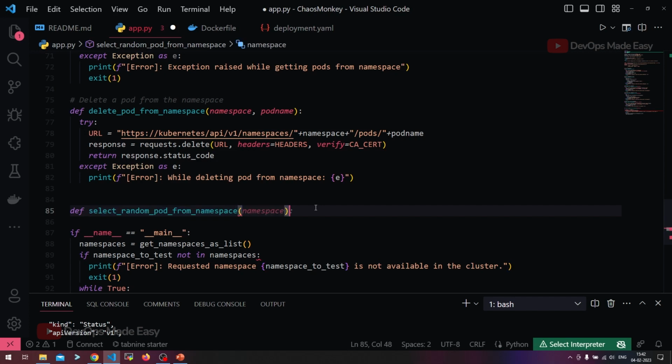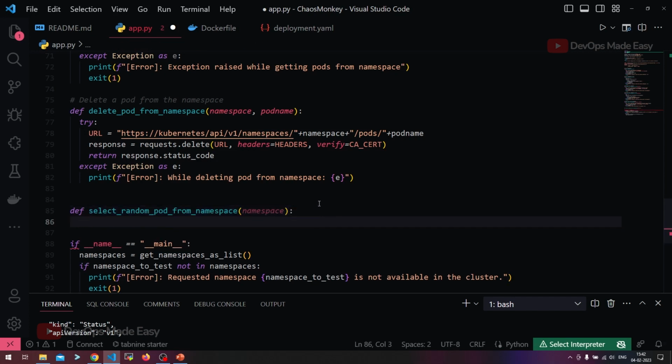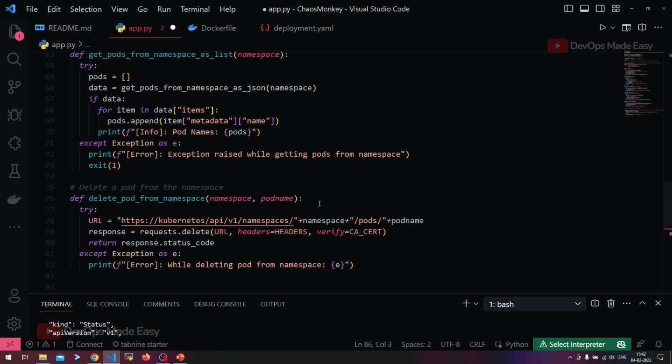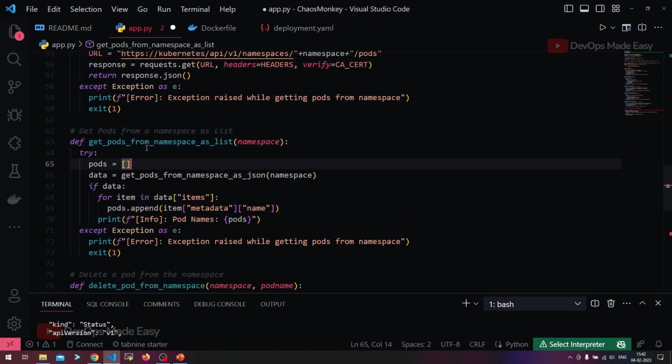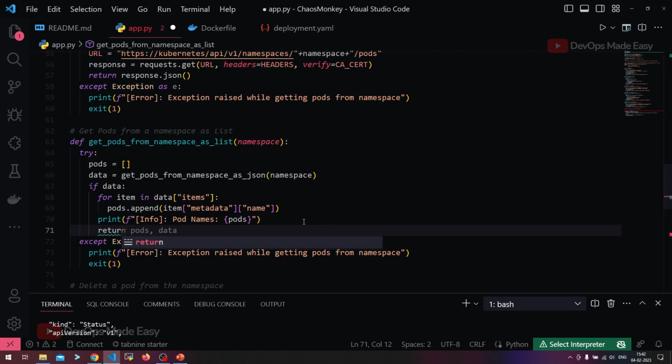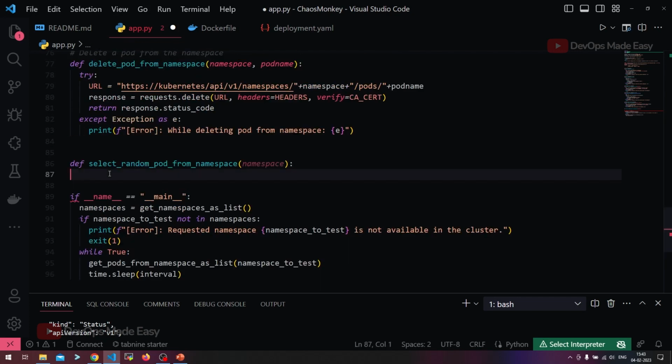Okay, so here we are going to randomly select a pod. If you remember, we also have this get pod from namespace as list function, which will return the list of pods. Here we are not returning anything, so we'll return the pods information, which is a list. Let's call this function and store the result in pods. So this pods will have the list of pods in a particular namespace.